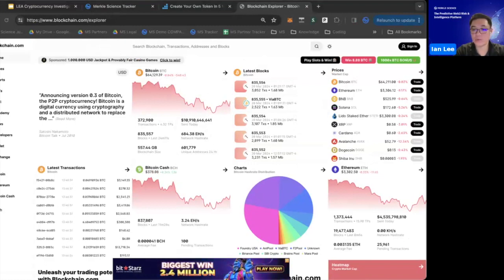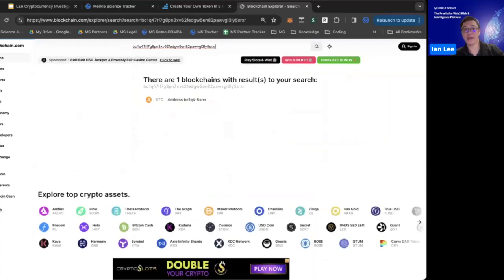And so the way that you would use an explorer is all you need to do is put in a cryptocurrency address or transaction hash. What the explorer actually does is it runs a search through the entire Bitcoin node, and it pulls up all the information about this address and consolidates it for you. So when I search up this Bitcoin address, the explorer is telling me, okay, we found one blockchain with a result to your search.